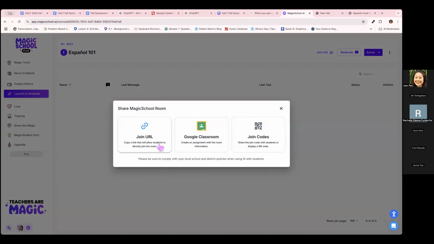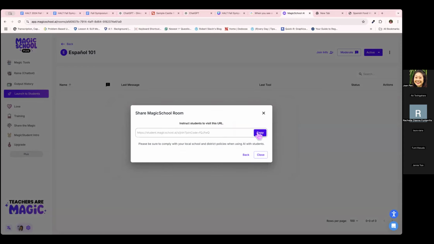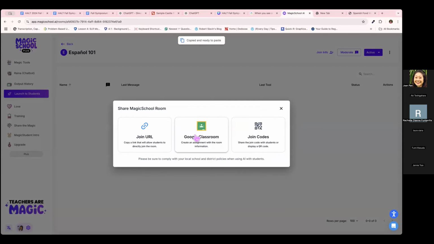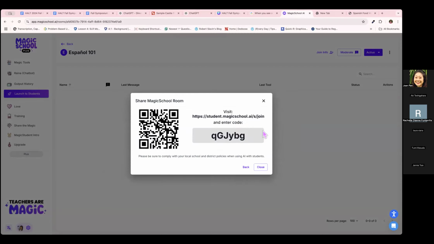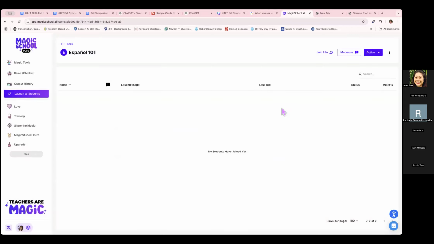And I have a variety of choices. I could share the link with my students. Like I told you, that's my favorite way to do it. I could also, if I were using Google Classroom, have the room information deployed to my Google Classroom, or I could have a QR code and then a join code. So any of those three options you can use to share the class with your students.